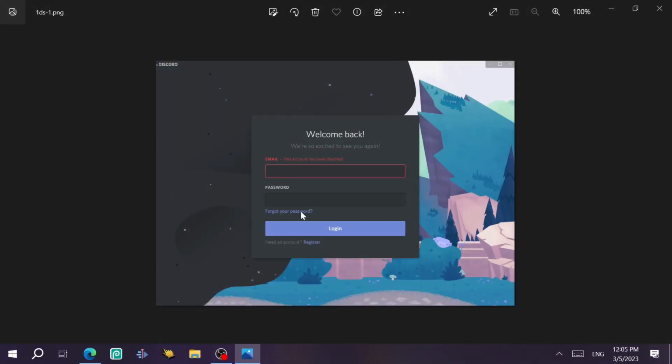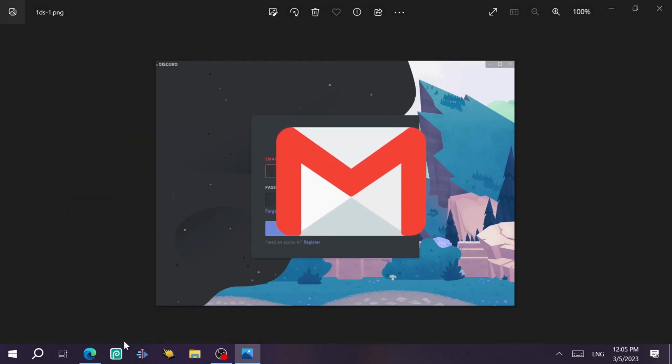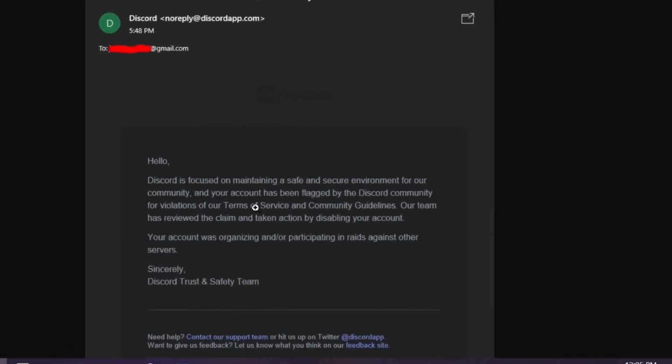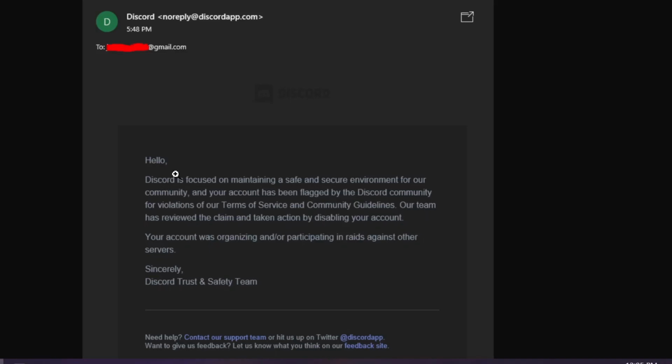Stay with me. So first, you'll need to go to your email, where you're going to find a message or an email from Discord like this. "Hello, Discord is focused on..." And what we need to get from this email is the reason. So you're going to read it and understand the reason why your account has been disabled.